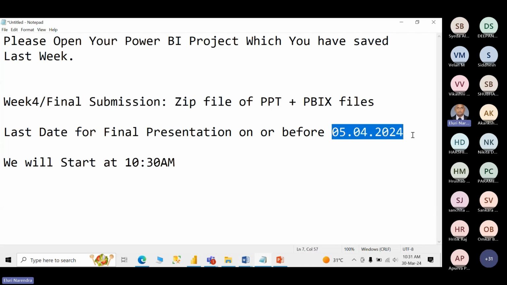So those who submit their presentation on or before 5th April have a chance to be in the merit group and get two certificates. To get the merit certificate, the first thing is the student needs to submit a minimum of two presentations, like week 1 and week 2, or week 2 and week 3, or week 1 and week 3. Three weeks have already happened, and you need to submit a minimum of two presentations.